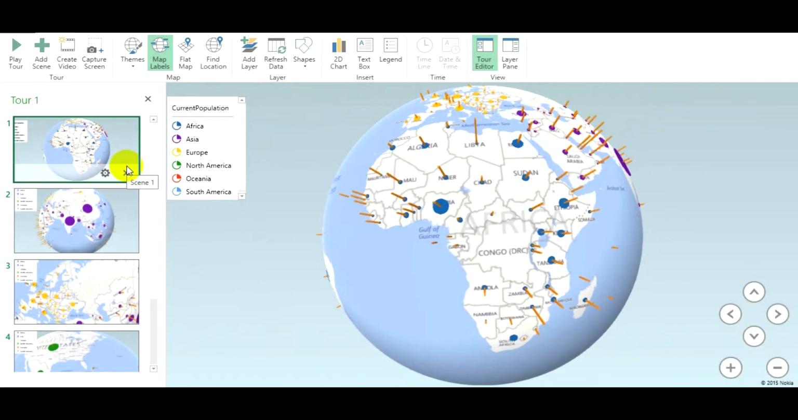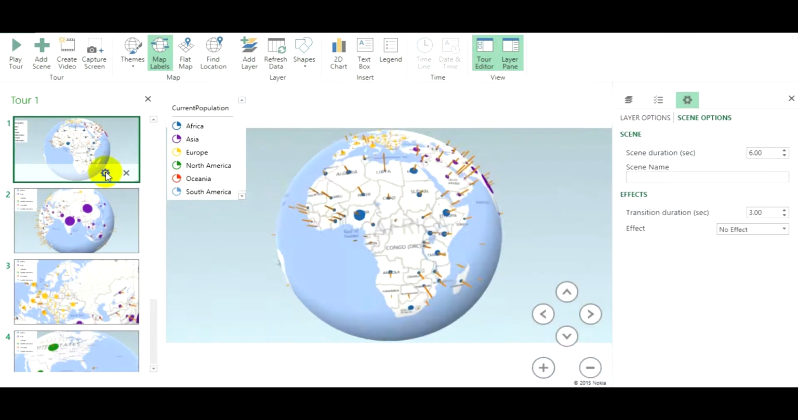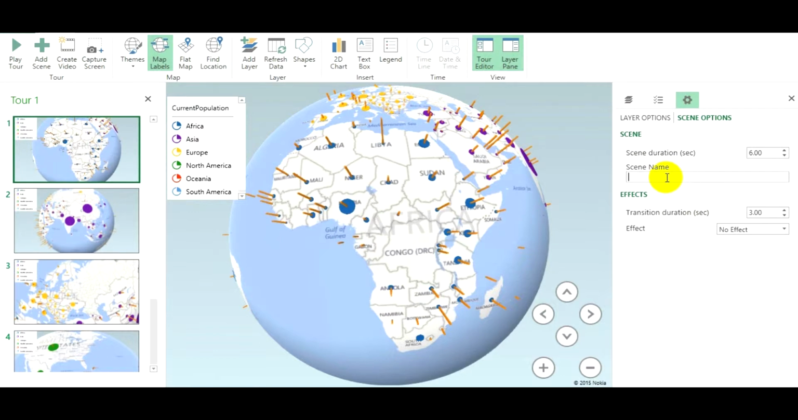When you want to move from one scene to another scene, there's one way you can do it. Over here you can click on the change scene option. When you click on it, you get this pane, and you give it a scene name. Our first scene was Africa, so I'll give it that name. For effects, the transition duration or the scene duration depends on you. I've seen people who check how much time it will take them to explain a particular scene, and then based on that they give the time. So you can choose as you need.